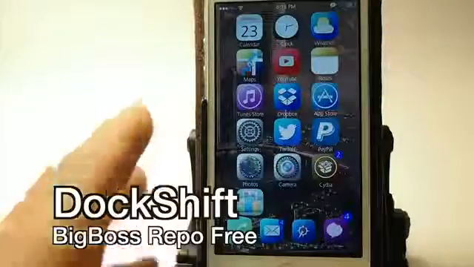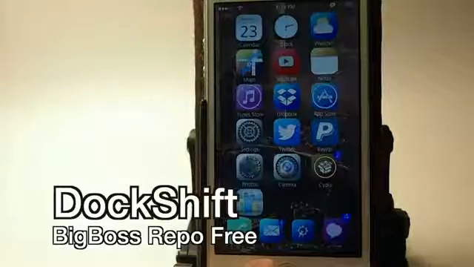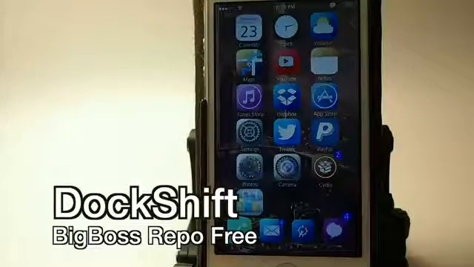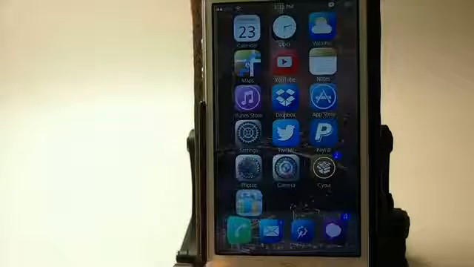Dock Shift, and you can see down here in the dock that my background on my dock is gone, and I did that using Dock Shift. So let's go and look at some of the settings. That brings the dock back.